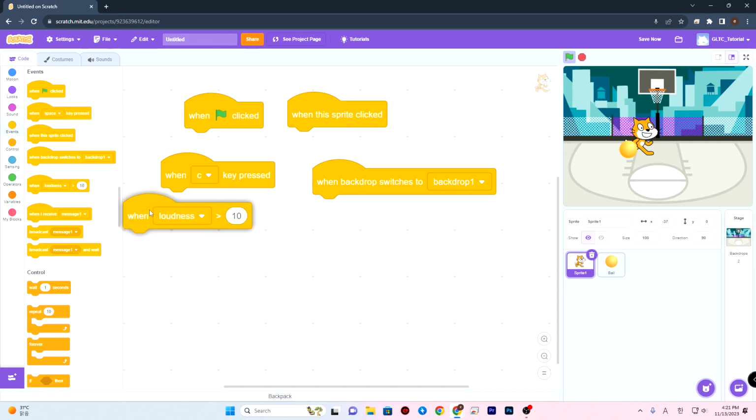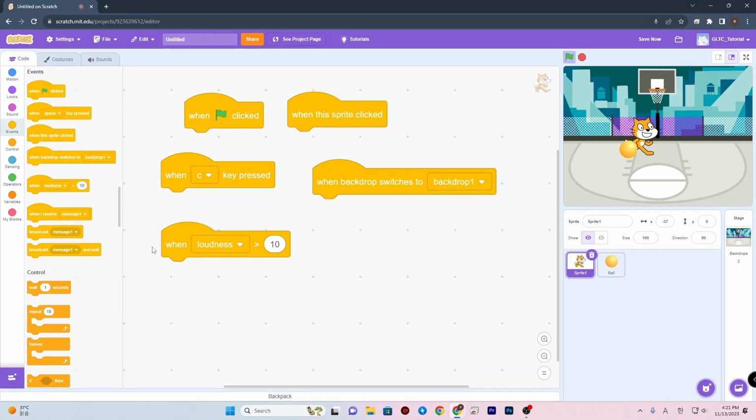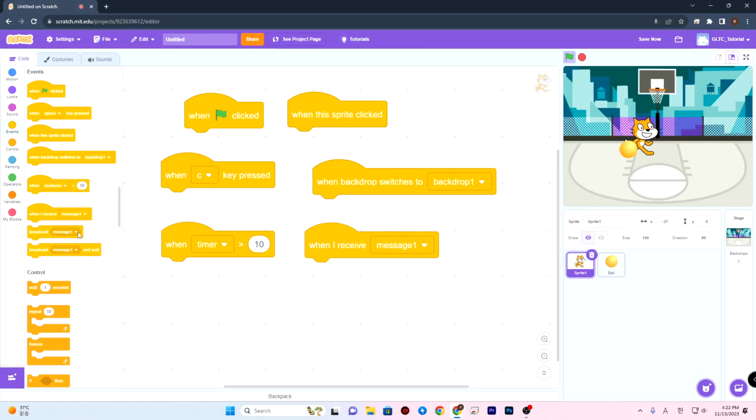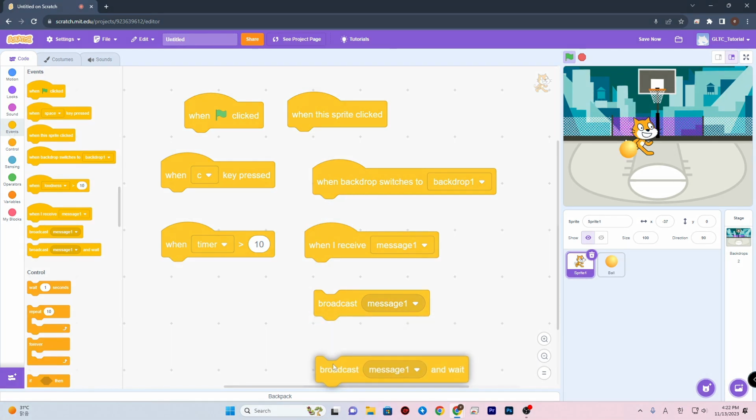The when block has two versions. When loudness, which run the blocks when the microphone detects sound bigger than this value. When timer block to run the blocks when the timer reaches this value. The last two blocks in the events menu are broadcast blocks. You can use a receive block to start a script when any sprite broadcasts the same message.